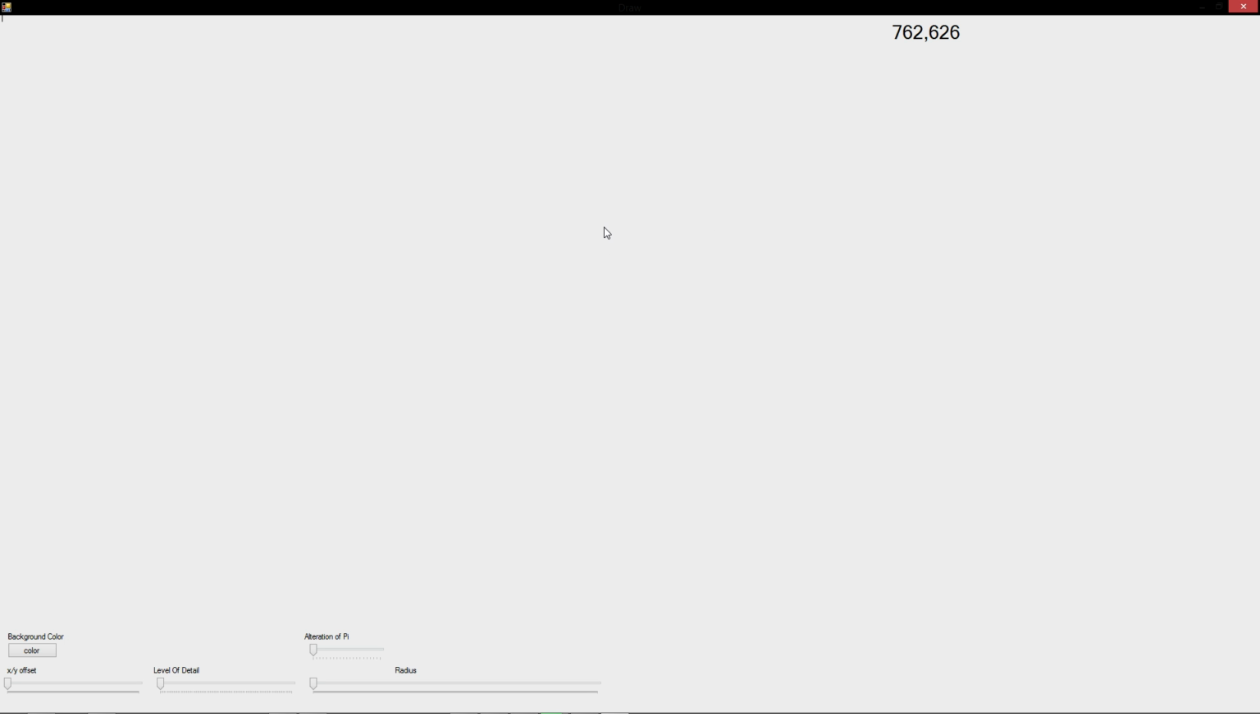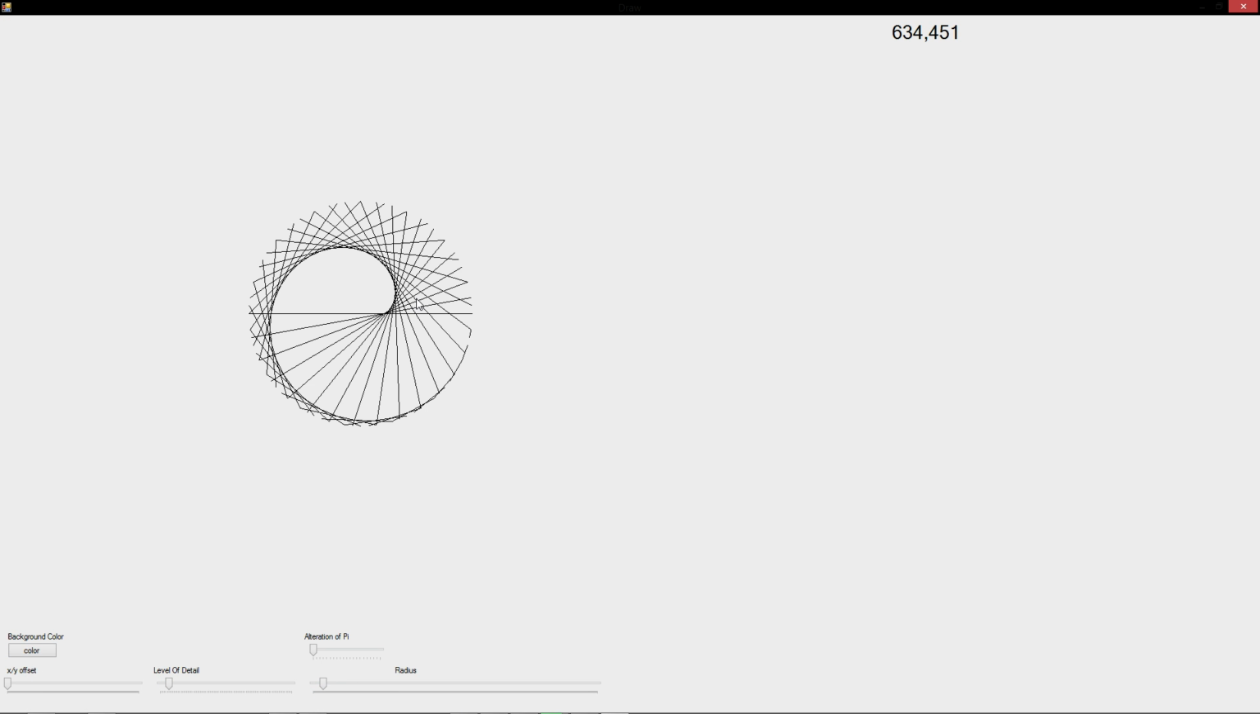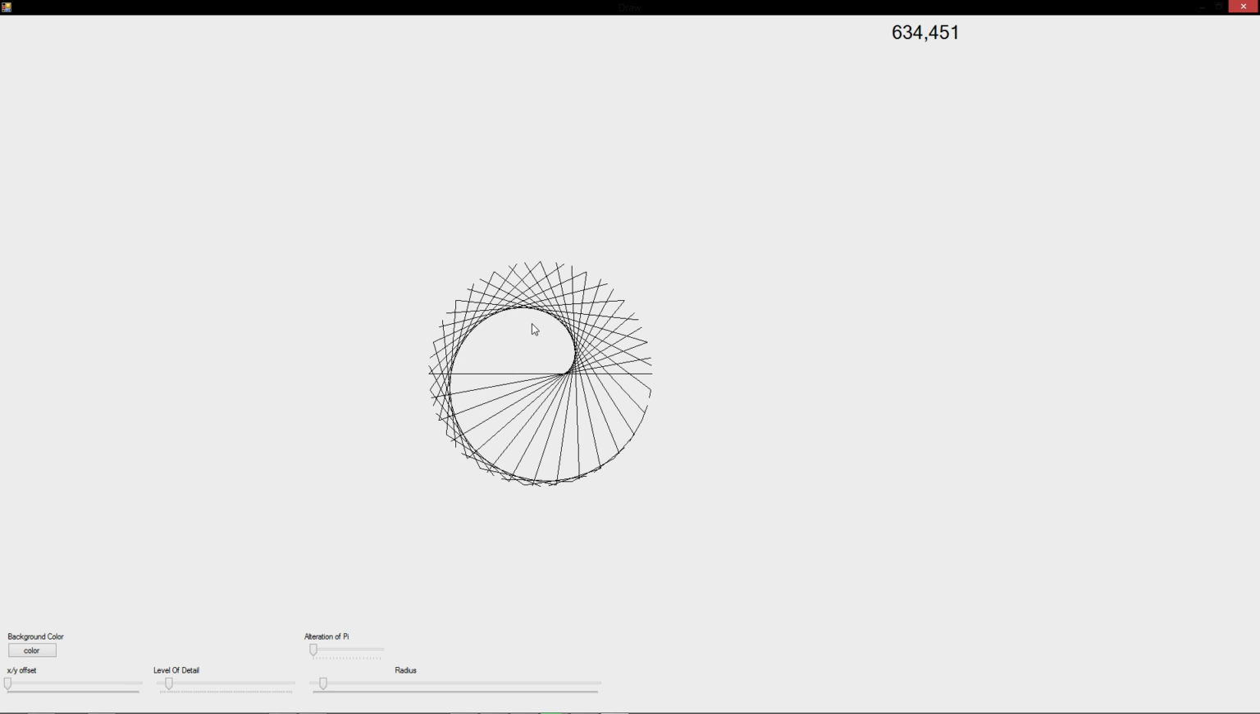Whenever you load it up, it loads up maximized, and there are a few options down here that you can choose from. First of all, you have to set the detail level a little bit higher than just zero, or else it won't show up at all. Let's turn up the radius, and then you can click to put it wherever you want.